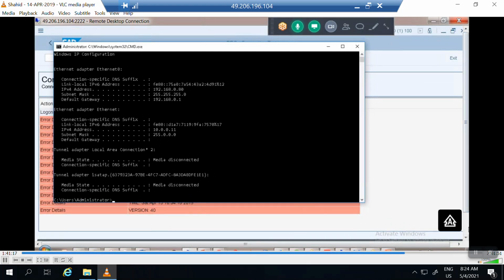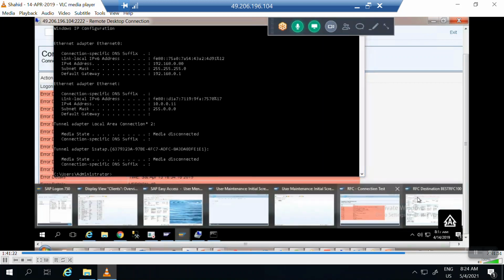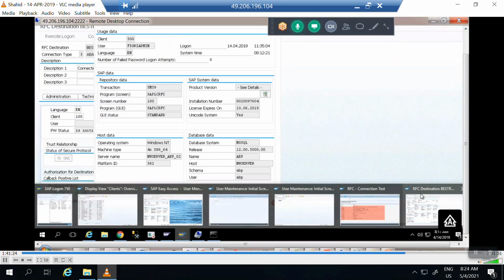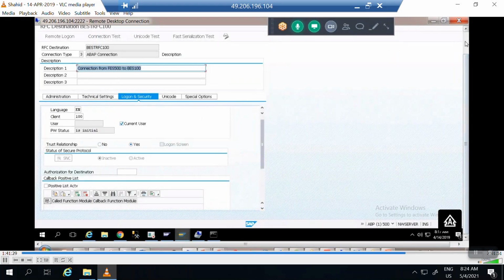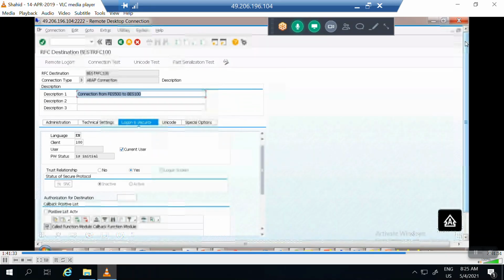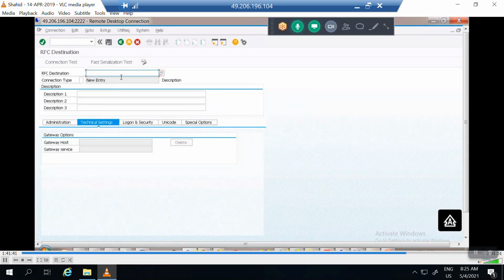Okay. So I'm just adding it. Hold for a few minutes. I just want to check the IP address of this system. This is okay. Just testing to get the IP address of the same system.